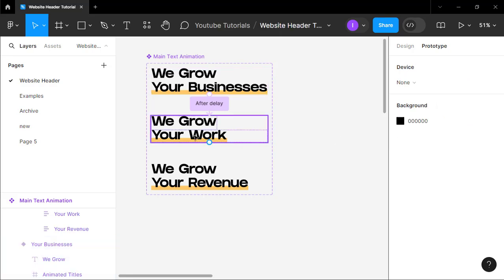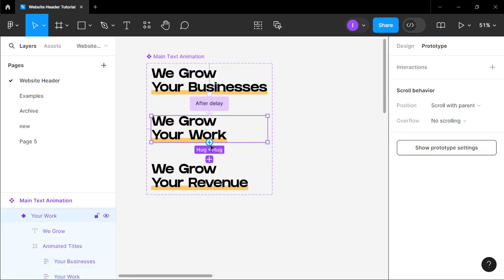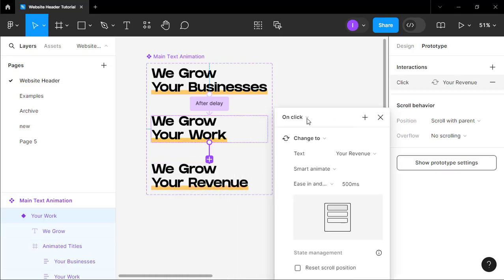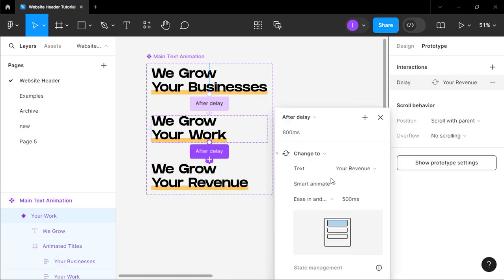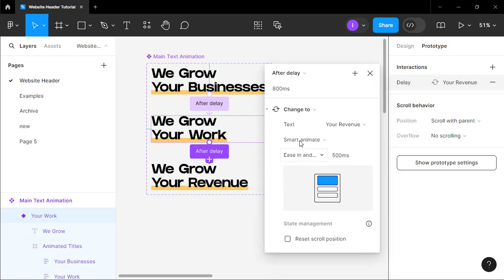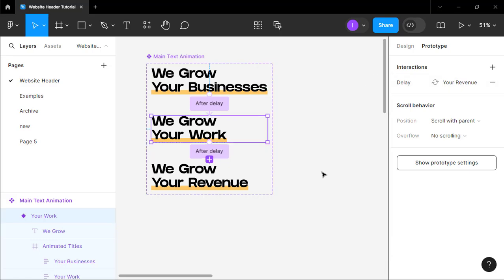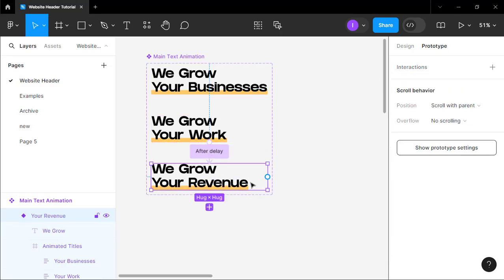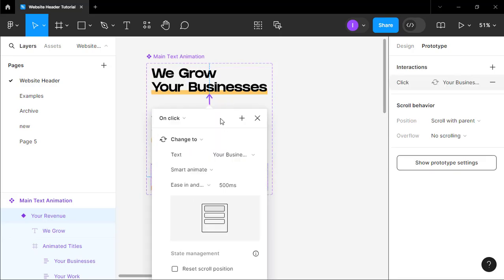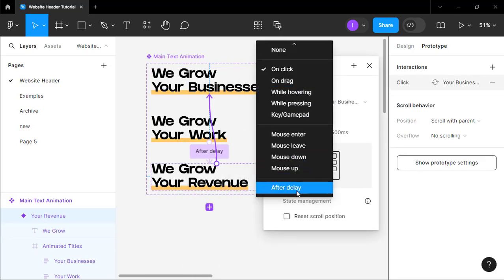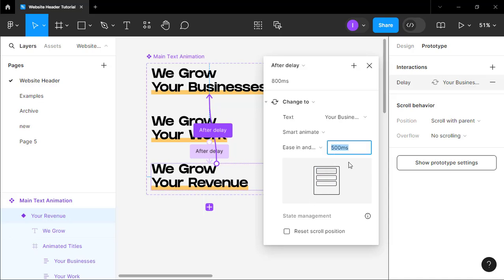I will do the same thing with another one. Make it After Delay. And Figma already applied the setting which I did with the previous one. And now, select the last one. Now link to the first one. Make it After Delay. And here, instead of 500, make it 1500. You can play around with it later if you want.